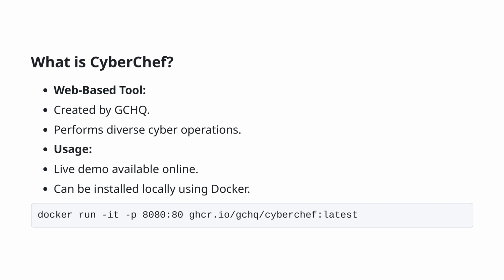First, you'll need to pull the latest CyberChef image from GitHub's container registry with the command: docker pull ghcr.io/gchq/cyberchef:latest. Then, you can run CyberChef with the following command, which will make the application accessible on port 8880 of your local machine: docker run -p 8880:8000 ghcr.io/gchq/cyberchef:latest. This Docker setup is straightforward and ensures that you have the latest version of CyberChef with all its features available locally.